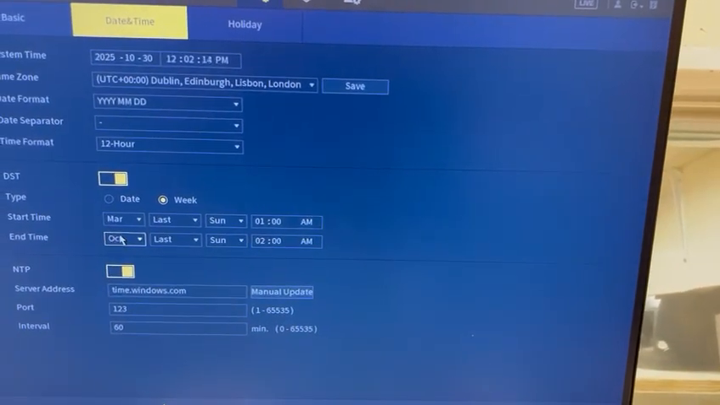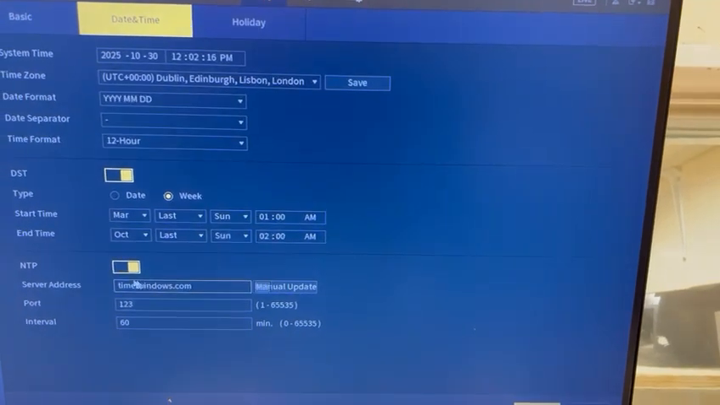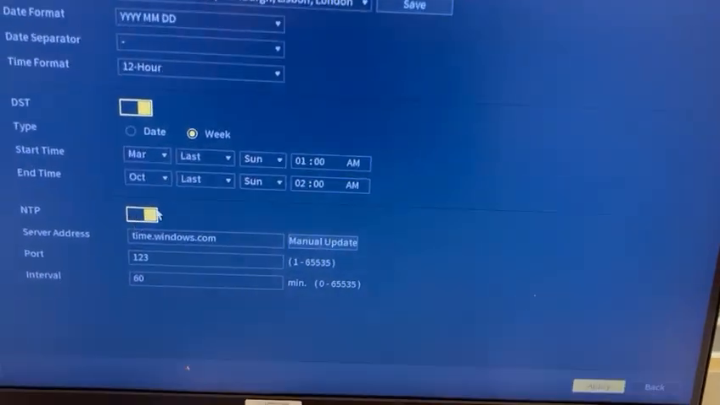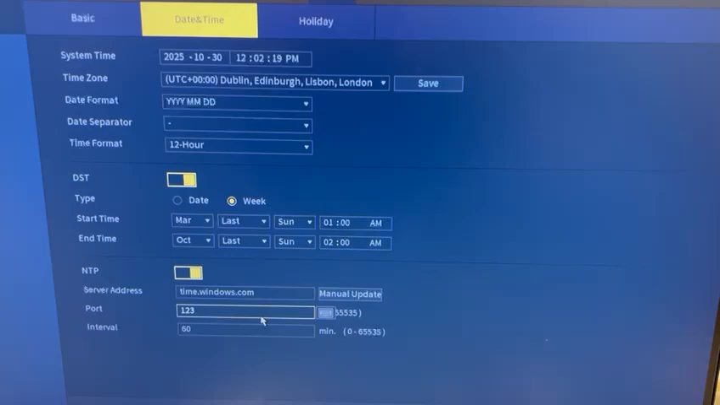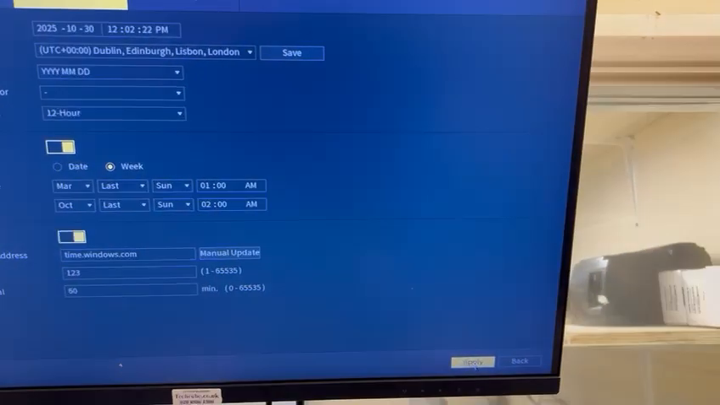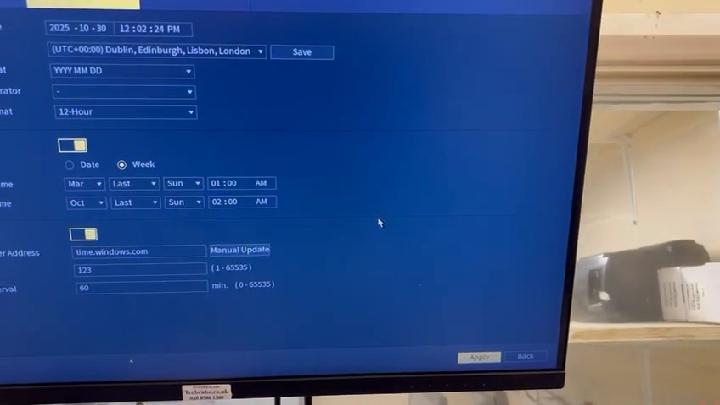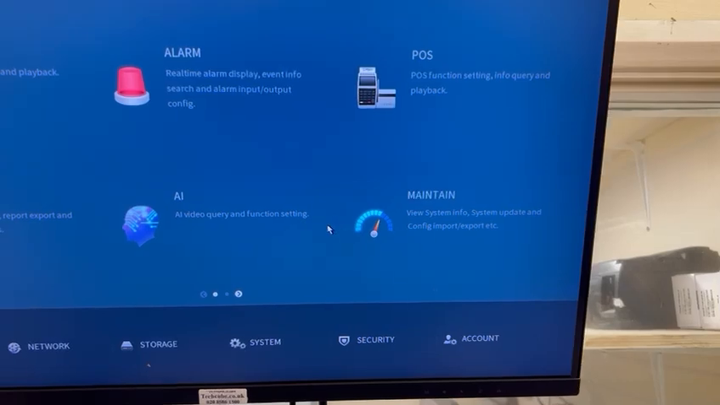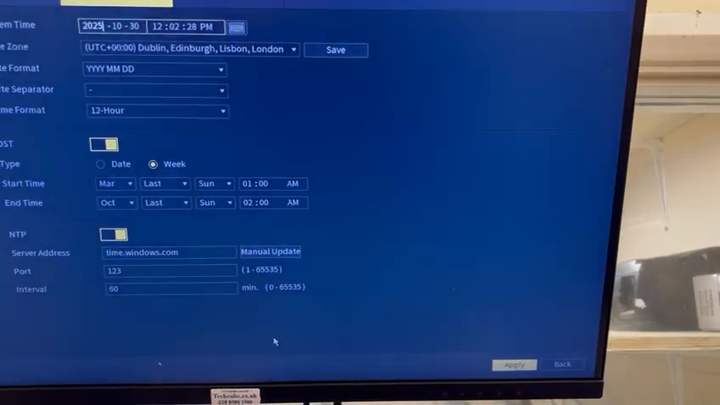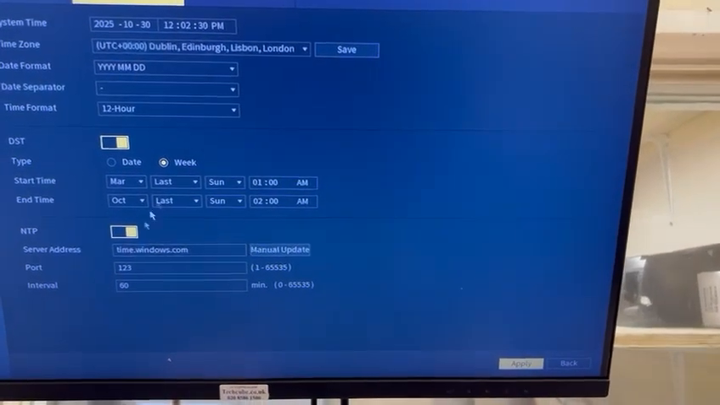01 and October last Sunday 02, and you need to enable this once and click on apply. Right click, come back, and again go into the settings and cross check whether it is saved or not.